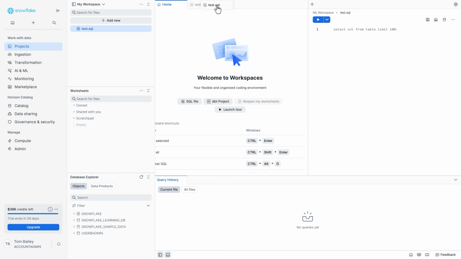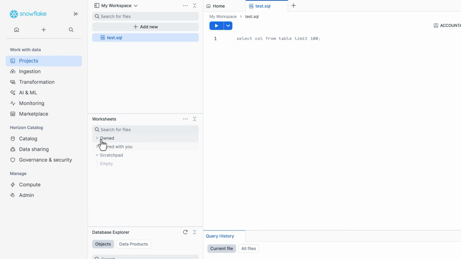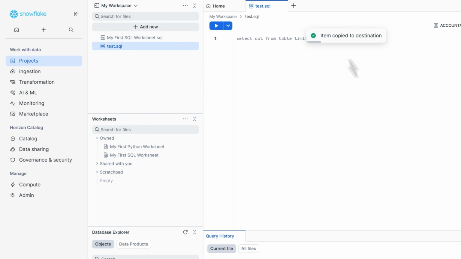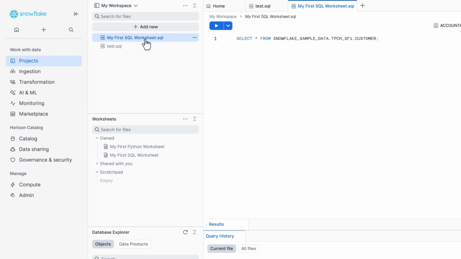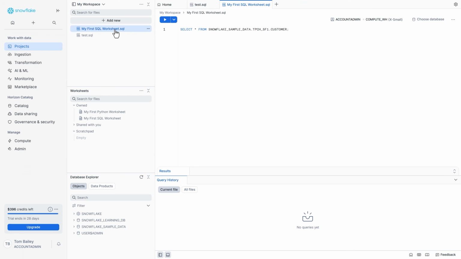One last thing to mention for now is the Worksheets area. This is so we can run our worksheets in this new environment while people migrate to workspaces. We can even convert a worksheet by dragging it up to the workspace area. Okay, we'll explore workspaces in a lot more detail in a coming section where we start to run some SQL commands. Now it's time to head over to notebooks.